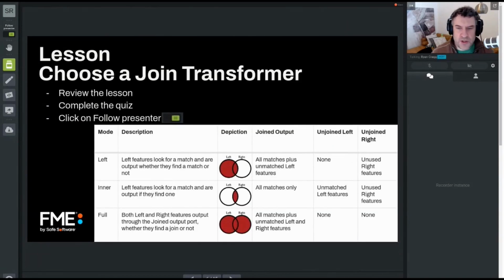So the question earlier was, do we have different join types, left, right, and inner? And we do, actually. Different transformers use different verbiage for this, but there is a transformer which specifically uses this wording.